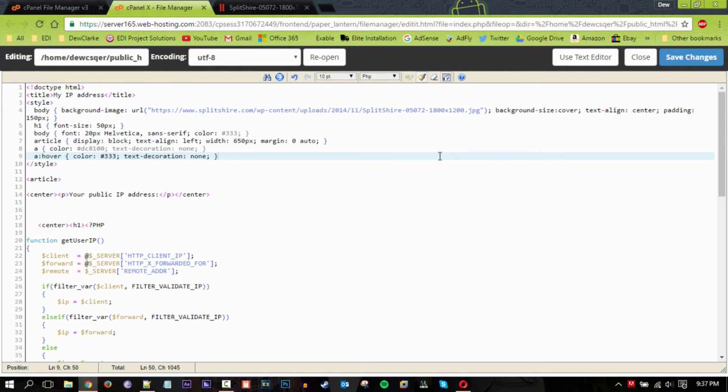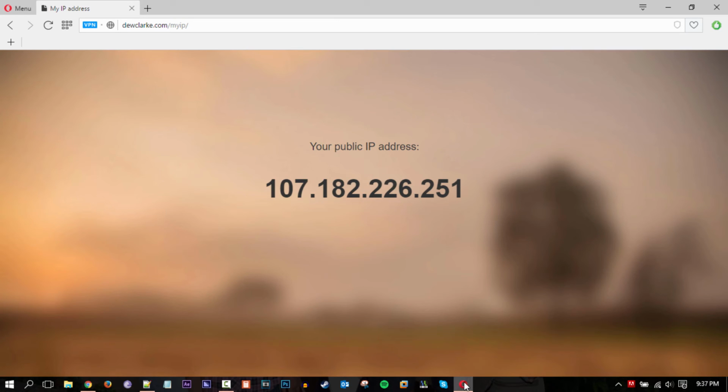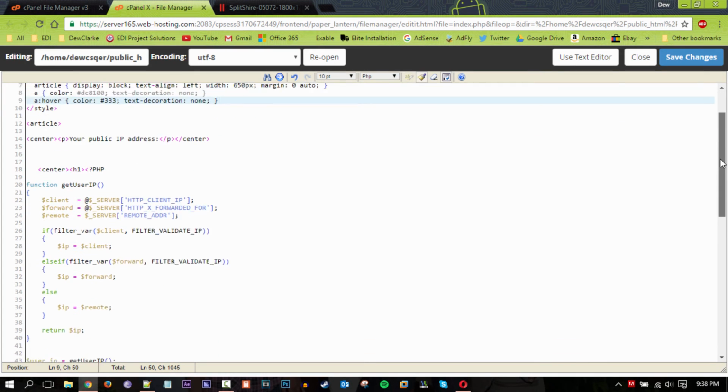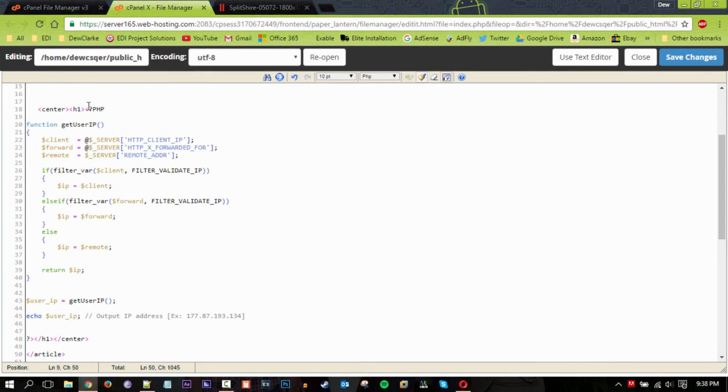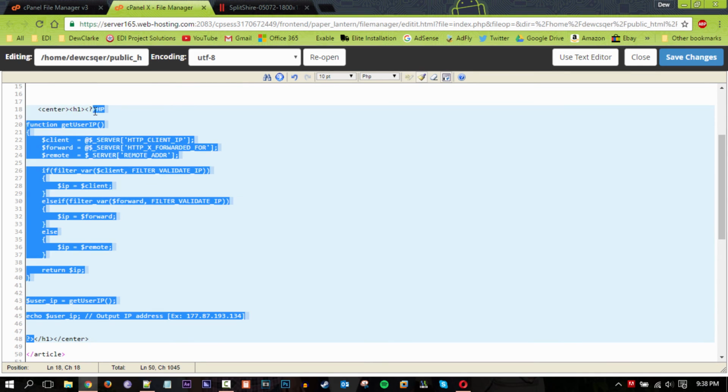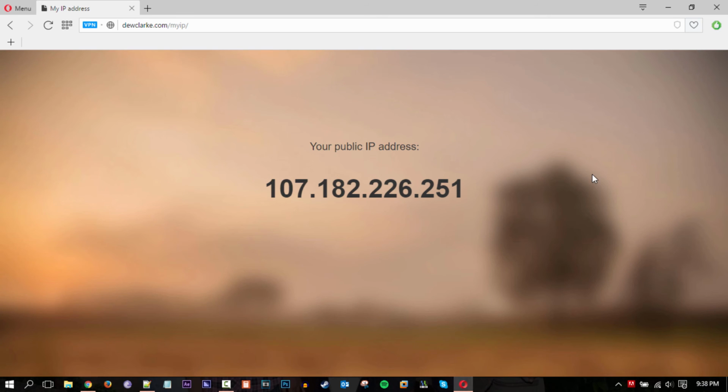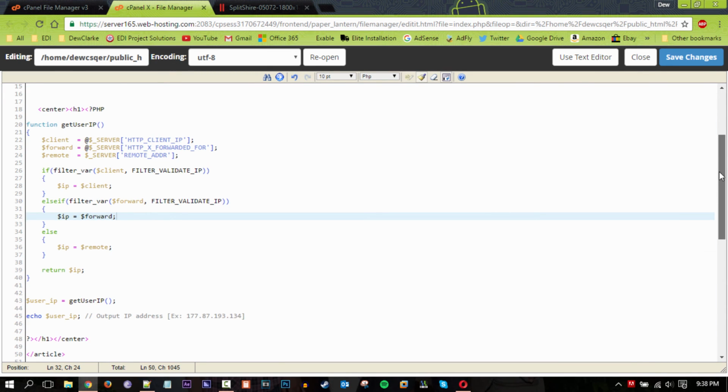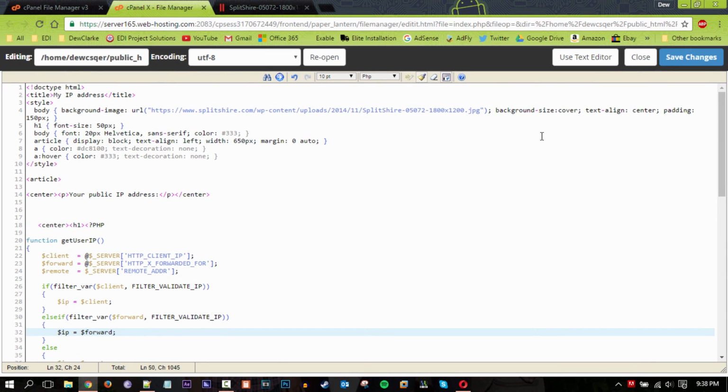But if you don't want the background, you just want the PHP coding for the IP address, what you need to do is you just want to copy this section right here. Starts from PHP to and it ends right here. So this section is what makes the IP address pop up. So that's it guys, that's how you view IP address from visitors visiting your website.